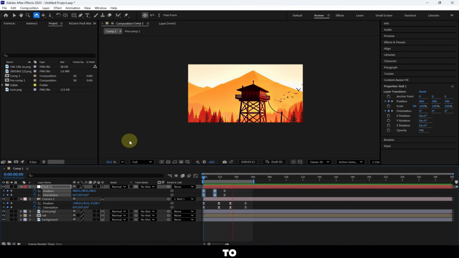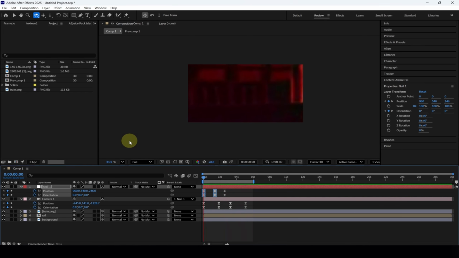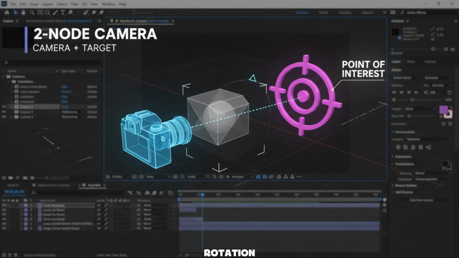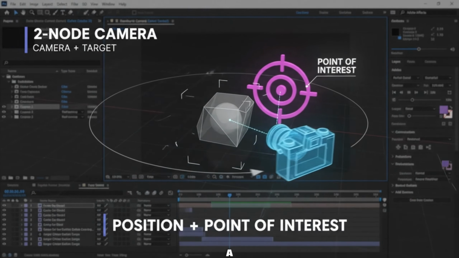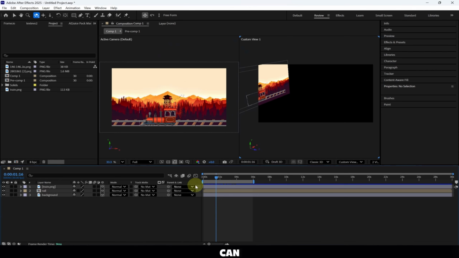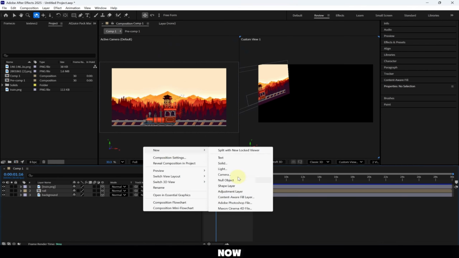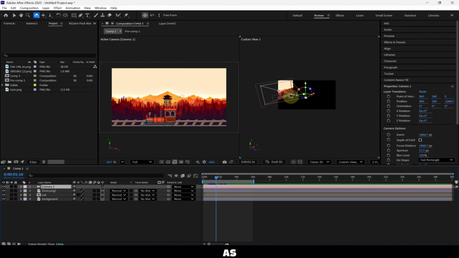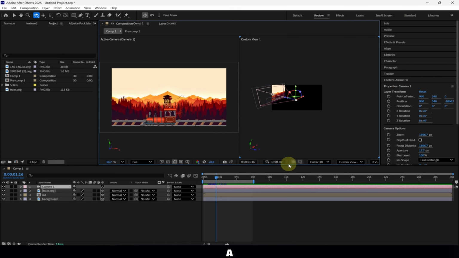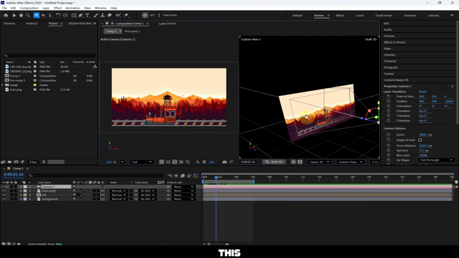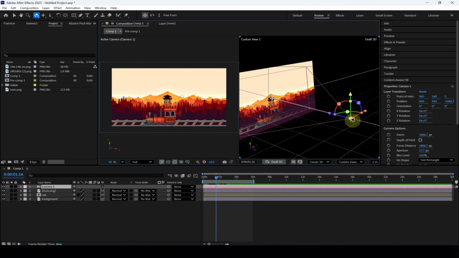Now let's move to two-node camera. So, two-node camera, you have a free camera rotation and free camera movement with a point of interest. By selecting two-node camera, we can see that now we have a point of interest. This is the new concept of two-node camera. So, as you can see from the cube, there is a line ending with something similar to an anchor point. This is the point of interest.